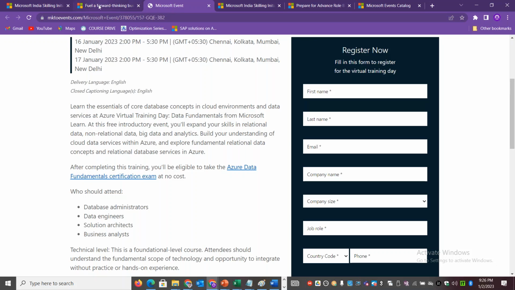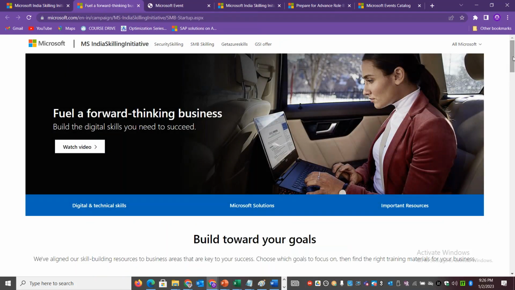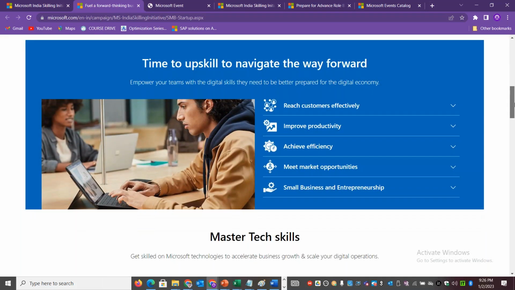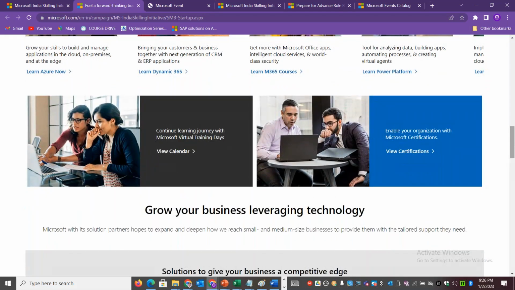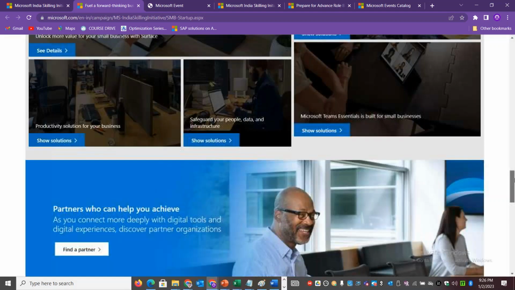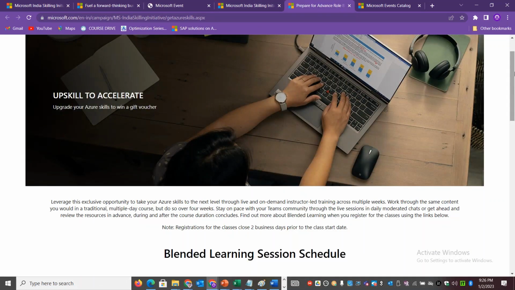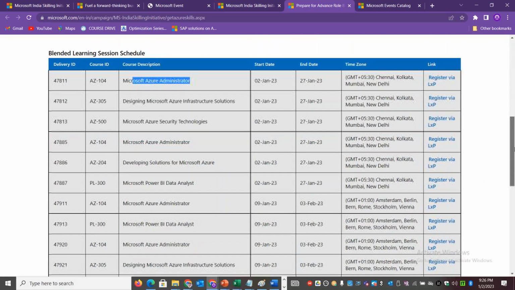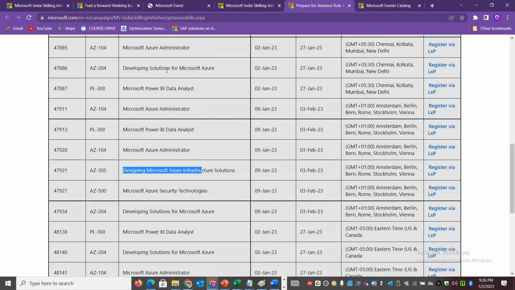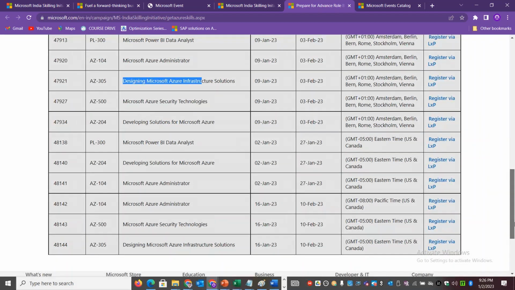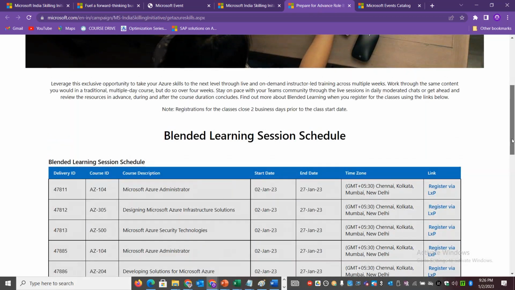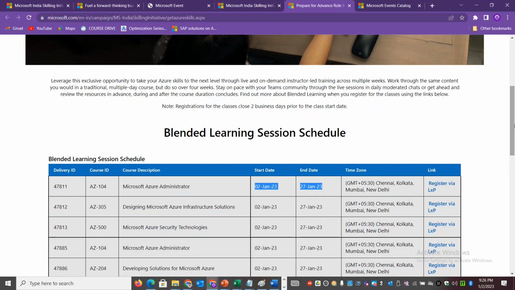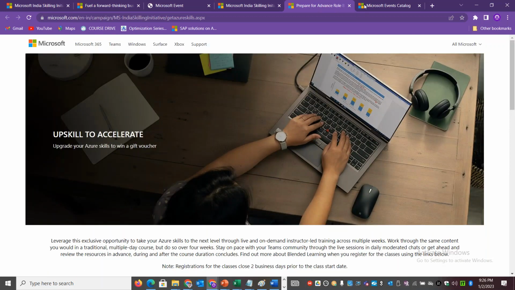Okay, let's talk about the engineers who already have experience in IT and want to upskill themselves. There are a lot of options available for them to upskill themselves. For example, if you go to options like this, for preparing for an advanced role or upskilling to accelerate, this will give you a lot of different design related courses, administration related courses, DevOps related courses, security related courses for different times, different dates. Okay, you can also go and register for those, and then you can upskill yourself.